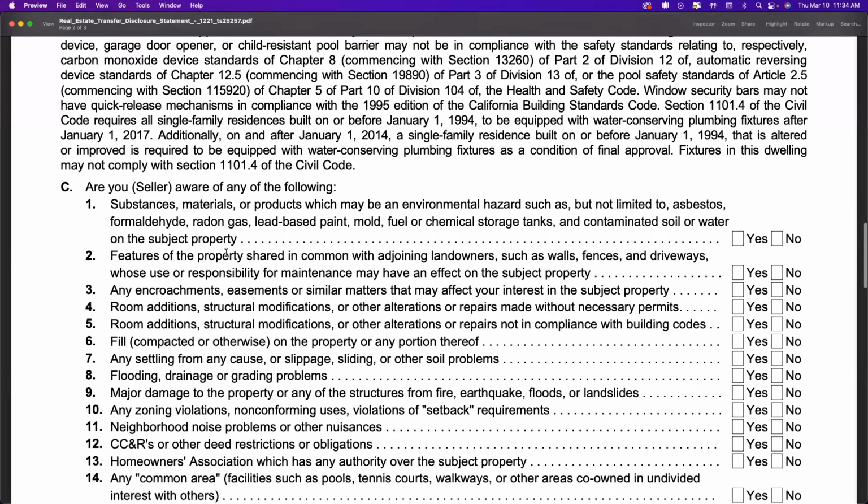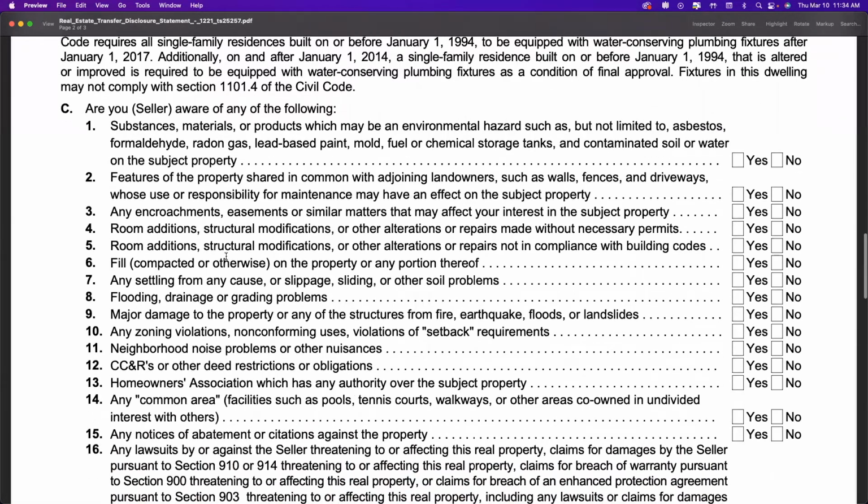Okay. So we went through that stuff. Now, again, are you, the seller, aware of any of the following? Substances, materials, or products which may be an environmental hazard, such as but not limited to asbestos, formaldehyde, radon gas, lead-based paint, mold, fuel, or chemical storage tanks, contaminated soil or water on the subject property. Are you aware of it? Yes or no? Period. That's all it is. It's a yes or no question.